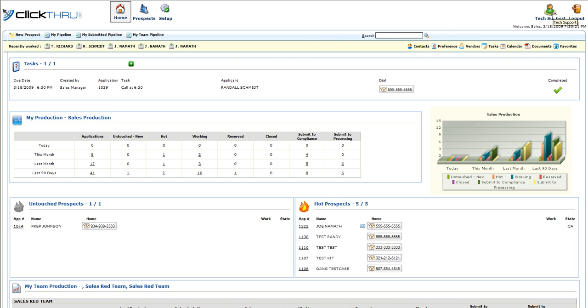Here's a link to tech support, and here's a shortcut to logging out. You also have the ability to use a quick search button by name, email, phone number, application number, or social security number by simply typing in one of those characteristics. Let's do it now.